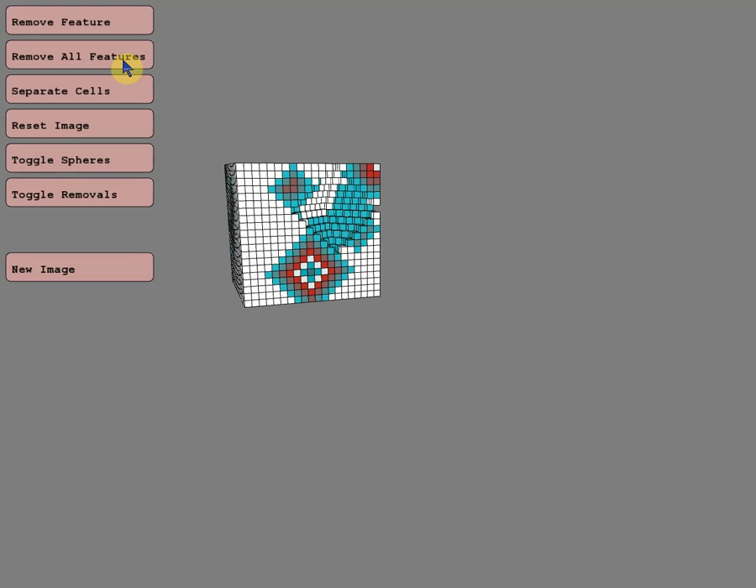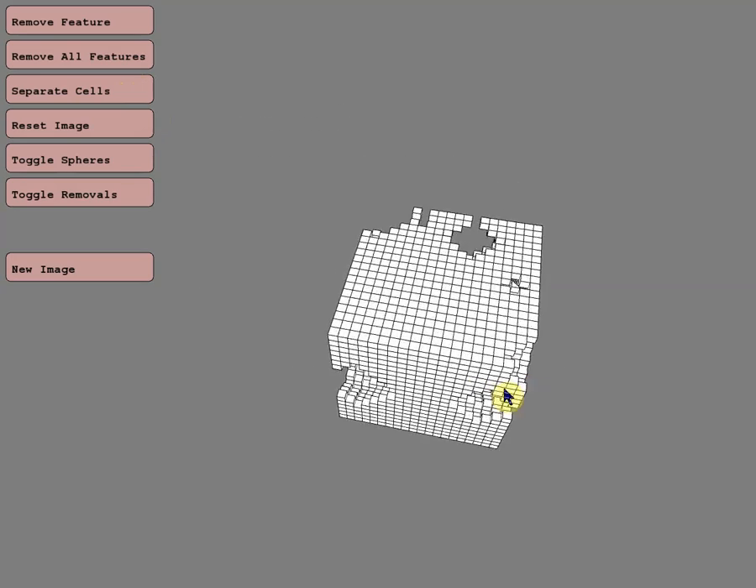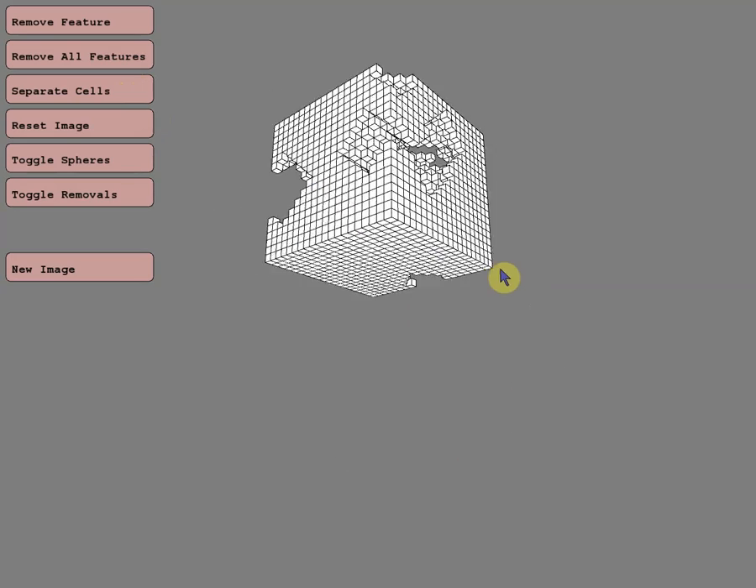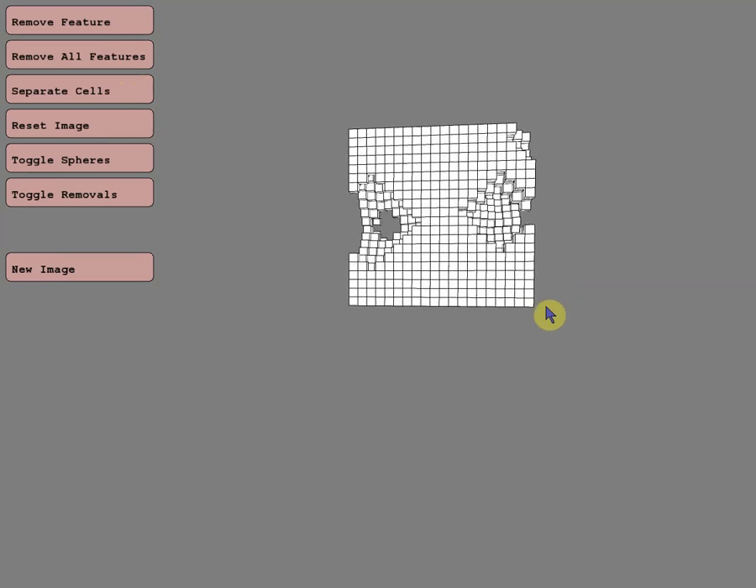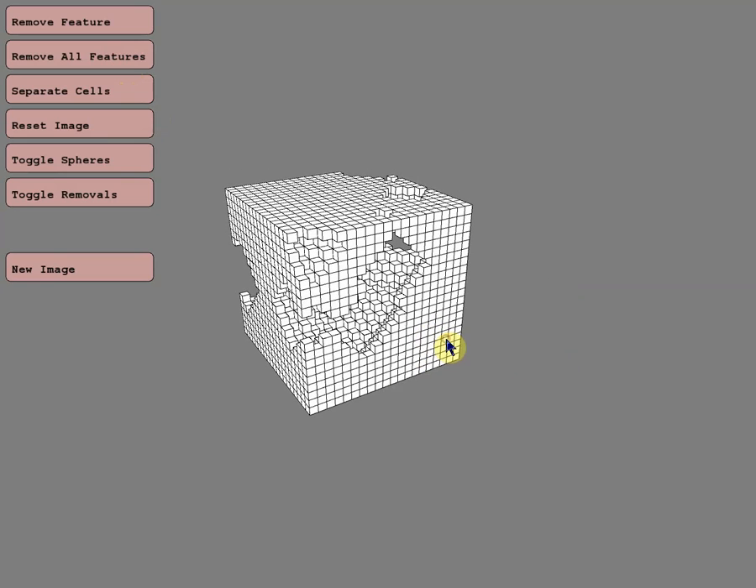So we'll go ahead and just finish removing all the features. Each time it does this, it finds the next biggest cell and removes it, and then recomputes all the distances. That's why it takes a second or two to complete, because it really is doing a lot of work. And now you can see we've got this really interesting shell left over, and we can add our spheres in.